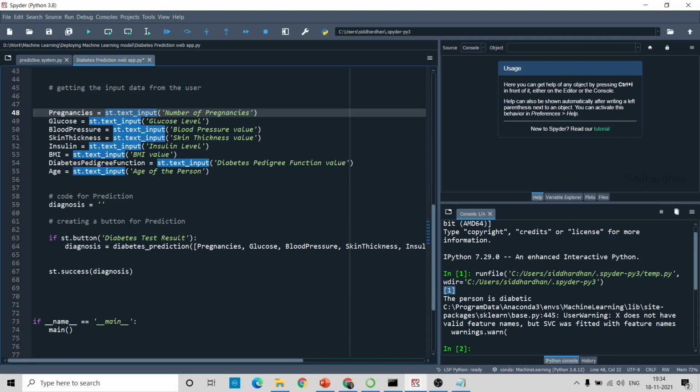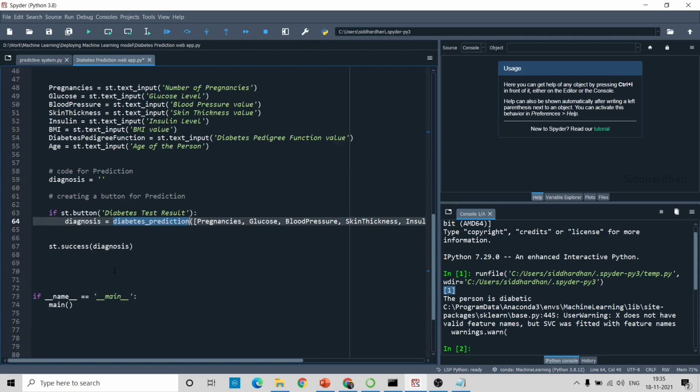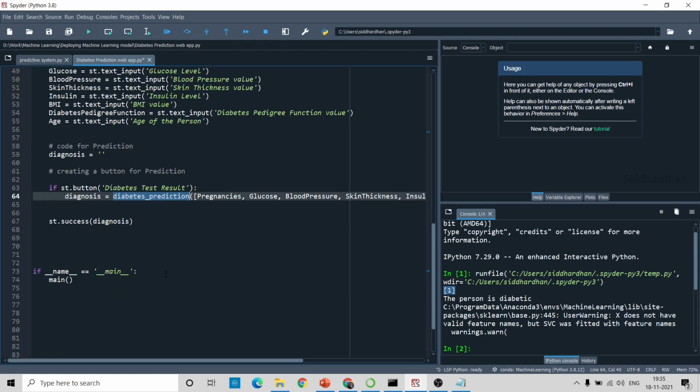And again we are creating a button now, and you can give any name. Here I've given the name of this particular button as diabetes test result. When this button is clicked, it will call this diabetes prediction function, and all the input data given by the user will go to that function, and we will get the final diagnosis. And when all this has executed correctly, we want to print the diagnosis. So that's the idea of this particular file.